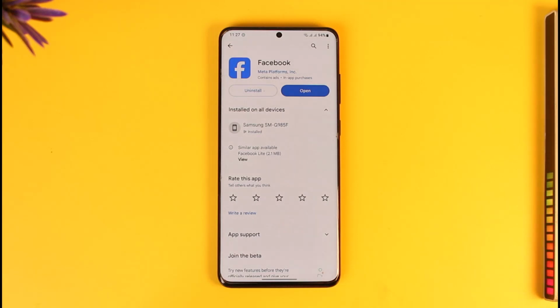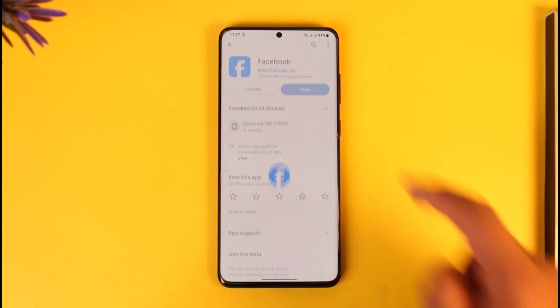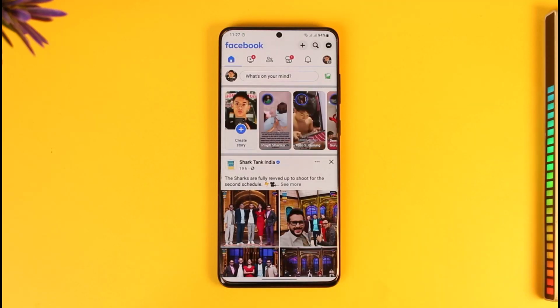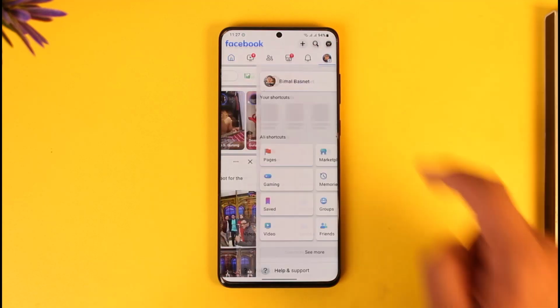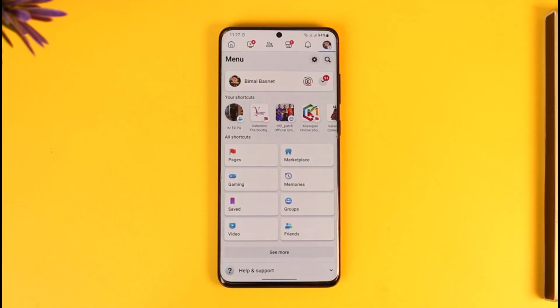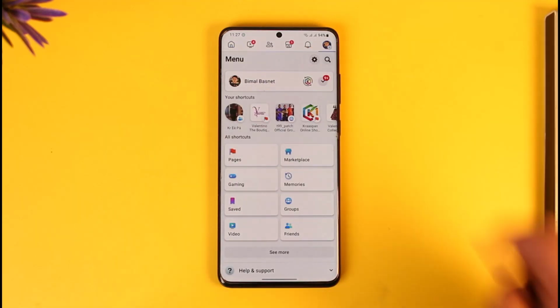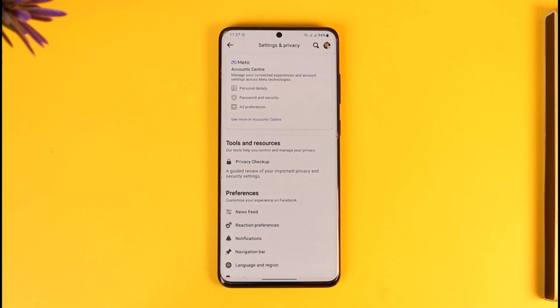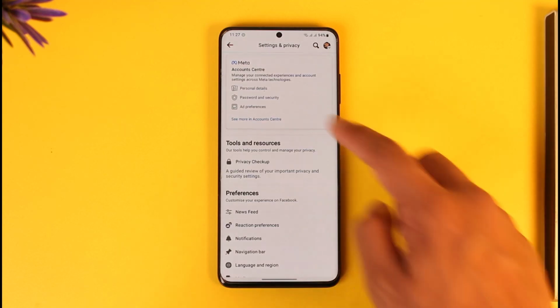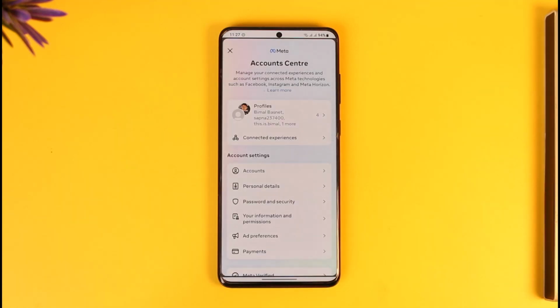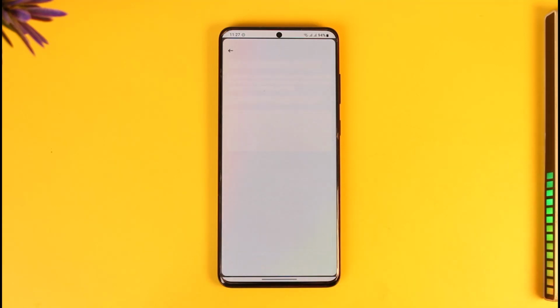All you have to do is make sure to launch the Facebook application here. Once you launch the Facebook app, tap the three lines option located at the top right corner. Then just make sure to tap the gear icon, which is the settings cog icon from the top right. Once you're there, what you want to do is simply go to the option known as See More in Account Center. As you go to See More in Account Center, you want to simply go to Password and Security.